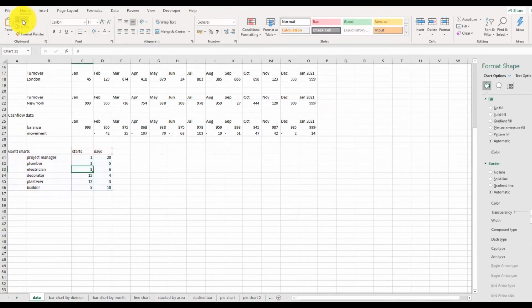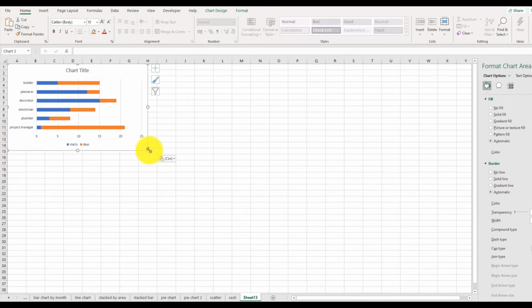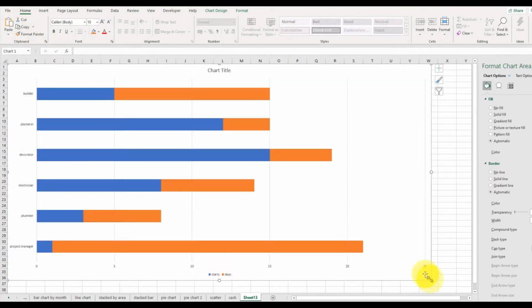So we move it to another sheet. So first of all we cut it, make it bigger. Okay, so let's just type at the top what it is. So this is a Gantt chart.